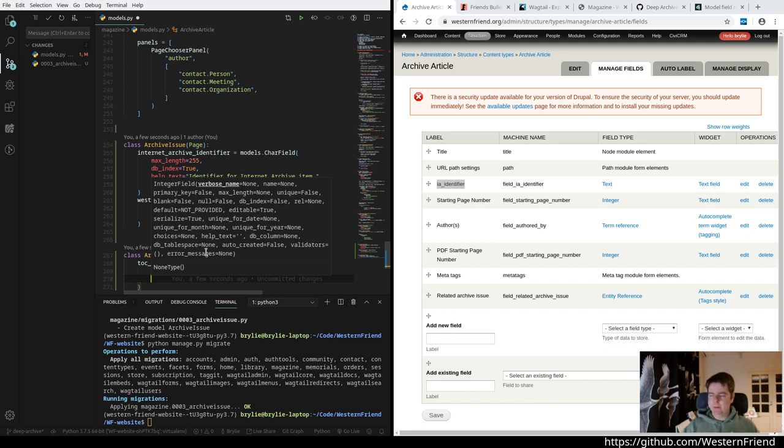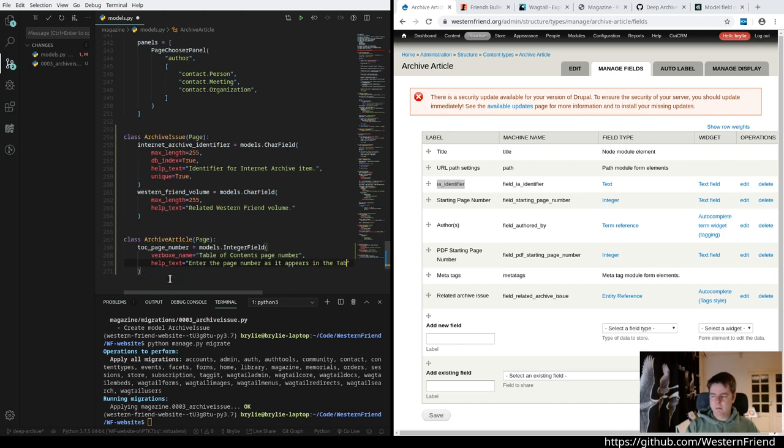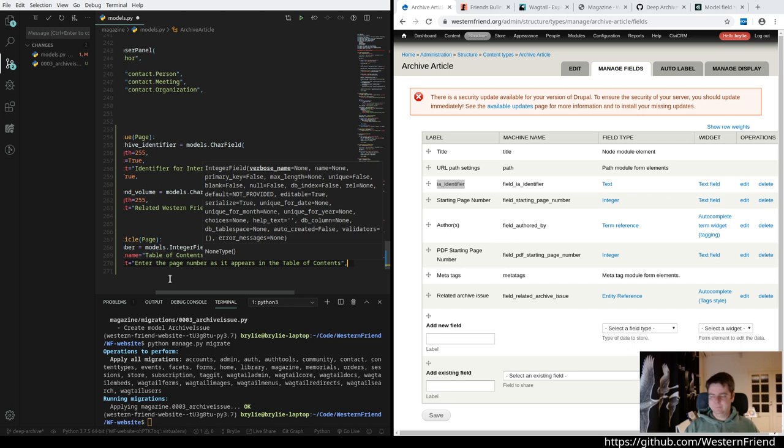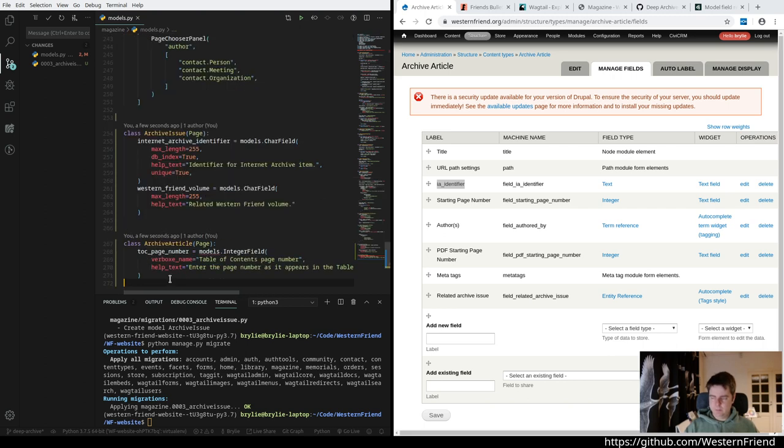Just being careful to read through the inline docs so I get more familiar with Django and Wagtail code in general. Help text, that's what I was thinking about. Ooh, wrong button. Now the PDF page number. I'm going to put these right next to each other. And this will be, hey, what the heck? Verbose name. Essentially, this is the same definition.